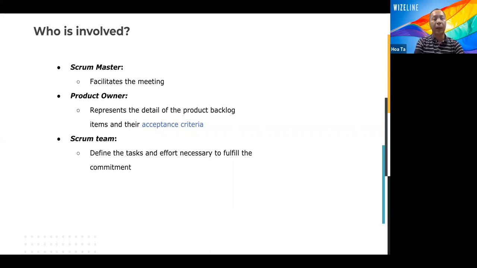I take two stories, and then when I finish two stories, I'm done with the sprint. I don't care about the others. It is not like that. It is about sharing the goal of everyone in the team.